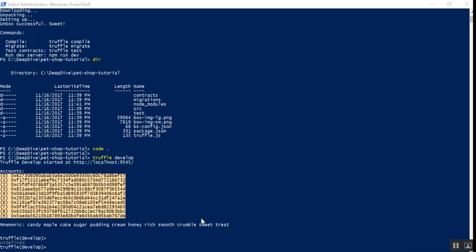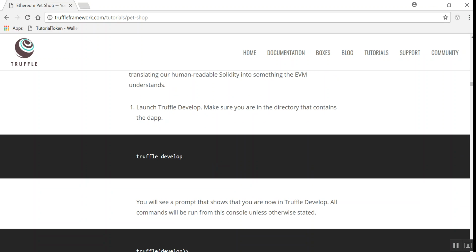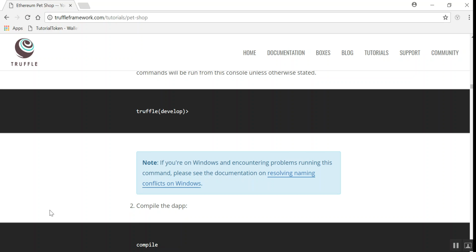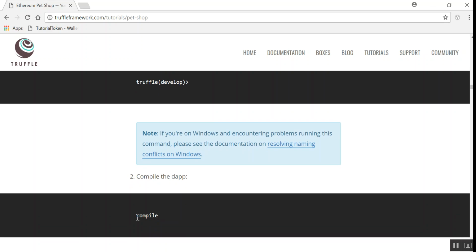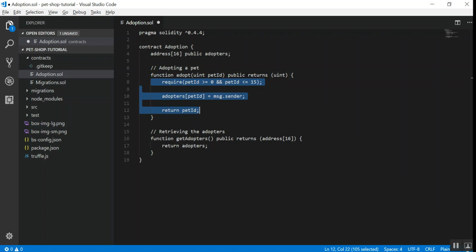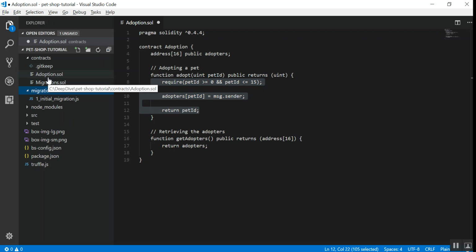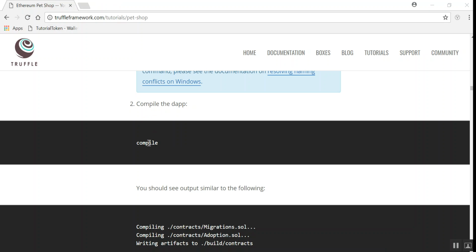The next step is to compile the smart contracts. And the command to compile the smart contract is just compile. What it does is it will take the two smart contracts that are there under the contracts folder, compile them, and create the abstract interface definition for the smart contracts. So the command is compile.